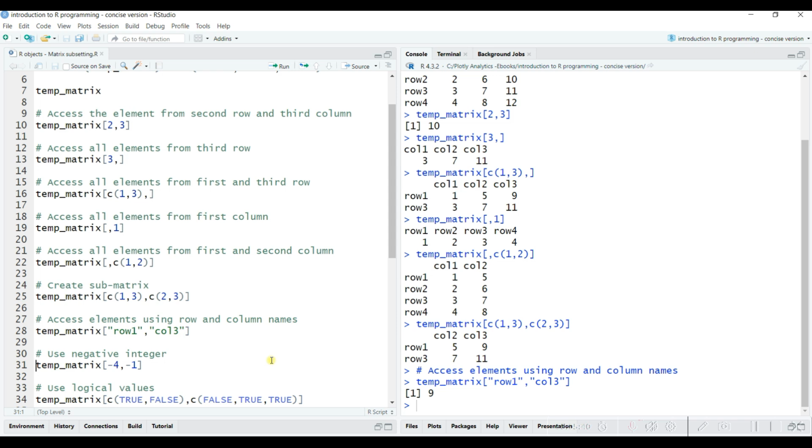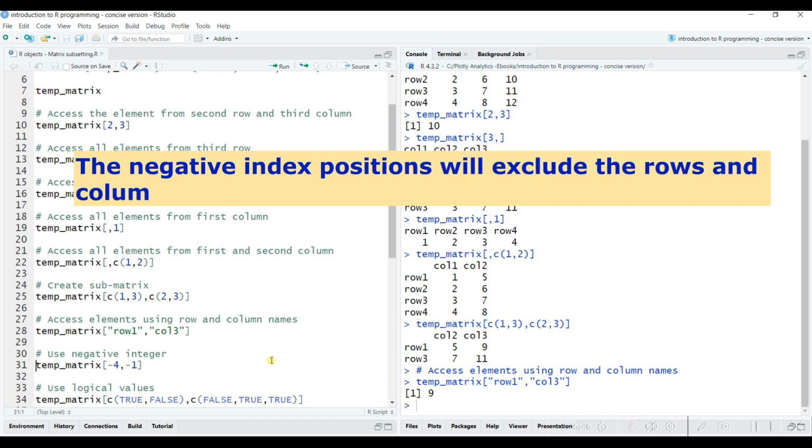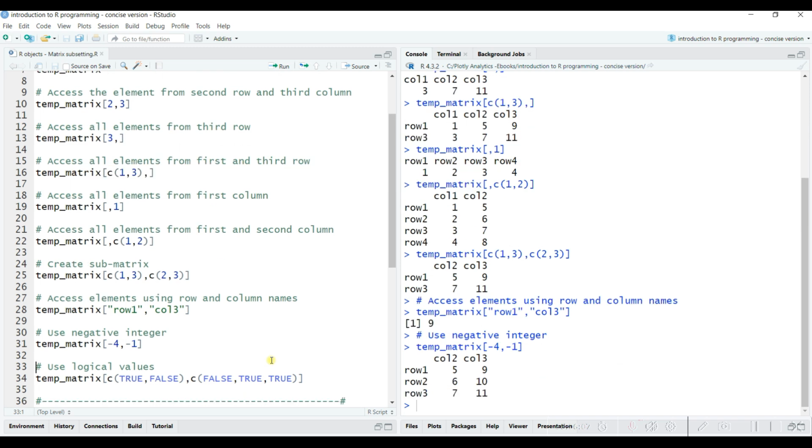positions. We can use negative integers also. Negative numbers will exclude the positions in subsetting the matrix, which is exactly the same as working with vectors. So here the fourth row and the first column will get dropped, and all other elements will be shown as an output. We can also use logical values.